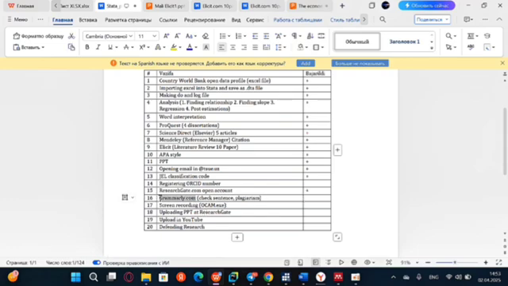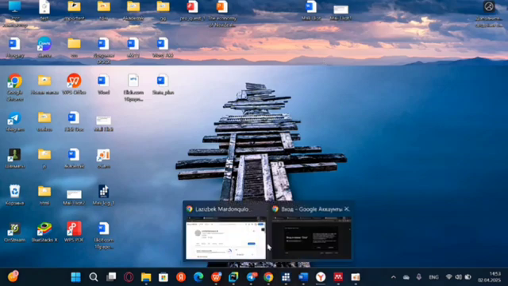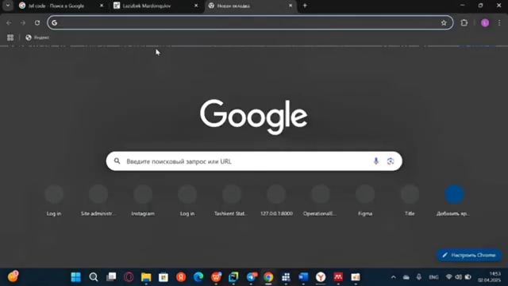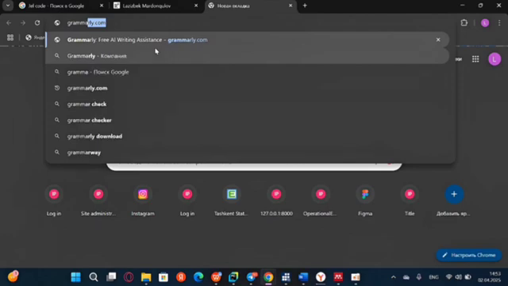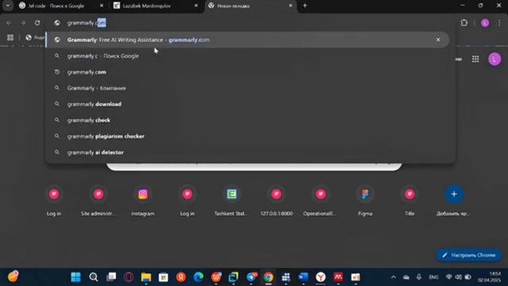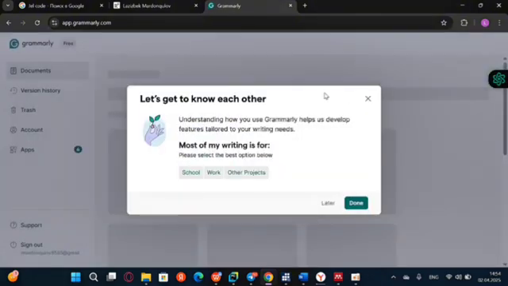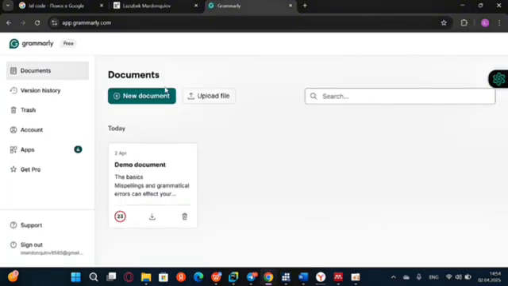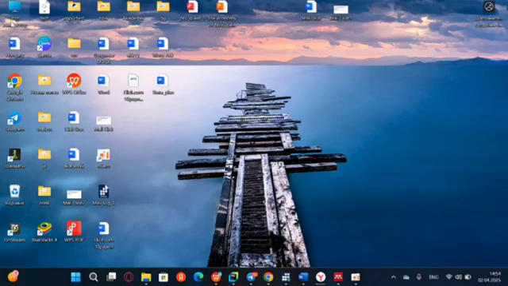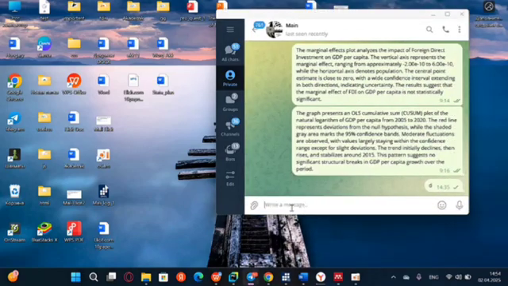Next thing is grammarly.com. Let's talk about this. It's an app that I have already loaded. You can load it like grammarly.com, like this. You can load it by this too. I have already signed into this, and you know how this works.